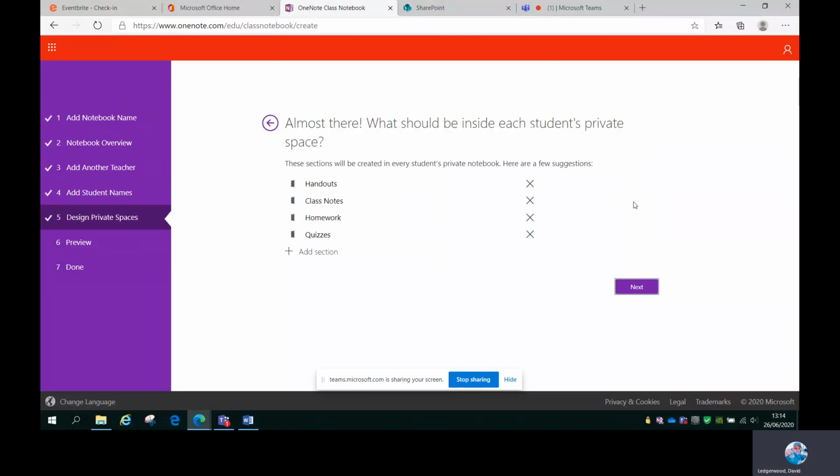So now I need to decide how I want to customize the private area for each learner. As you can see, there are default sections for the private space area for the learners. Now I can decide to keep all of these default areas, keep some of them, or keep none of them. I have that option. So let's say, for example, I don't want to use quizzes. So I could just delete that and then add in a section on case studies.